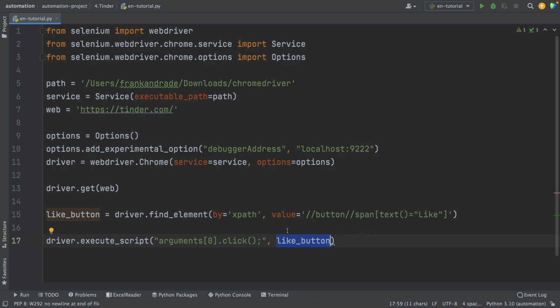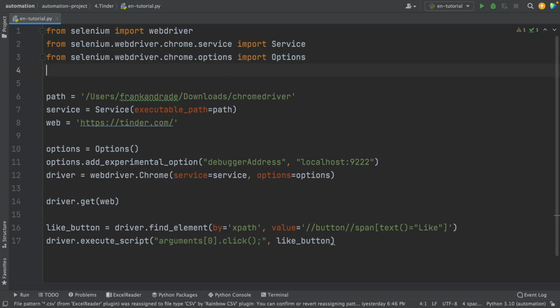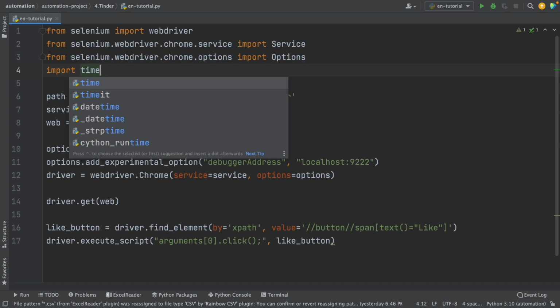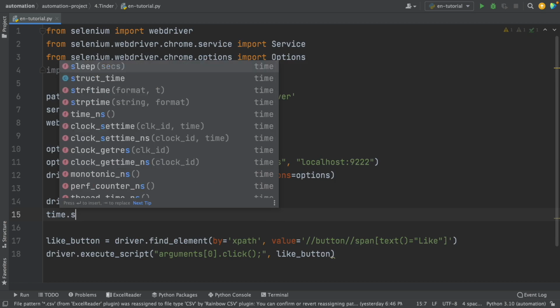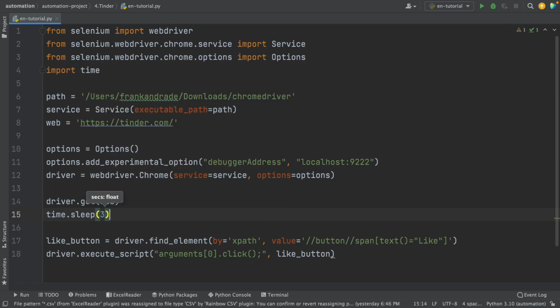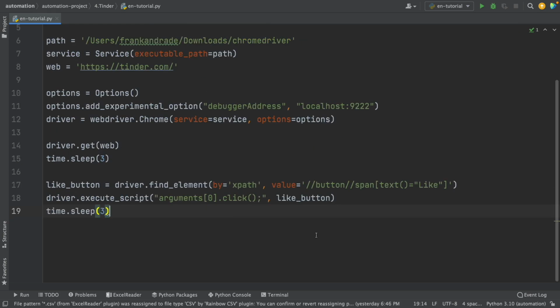So now that we click on that button, I'm gonna add a sleep. So I'm gonna add a wait. So I import the time module for this, and then I'm gonna add a wait after we load the website. In this case, it's gonna be a wait of, let's say 3 seconds, and also after we click on like, because we can get the it's a match window when we get a match, and we have to let like 1 second to load the content inside that window in case our computer is a bit slow. So I'm gonna add just 2 seconds here, and now let's continue.